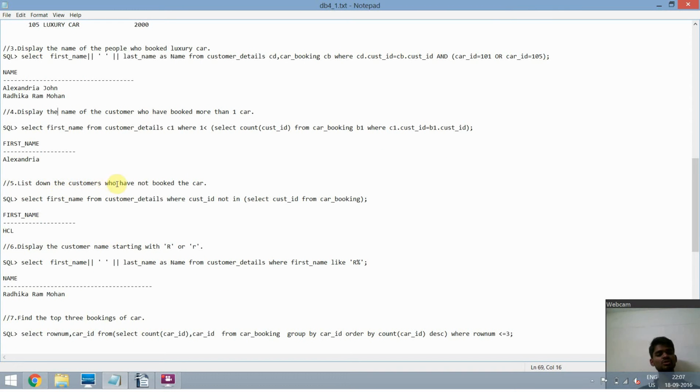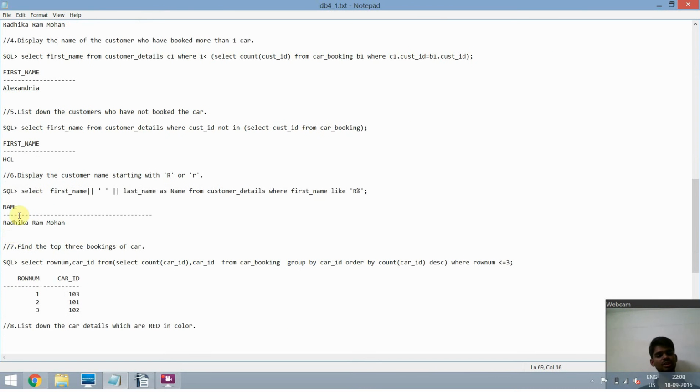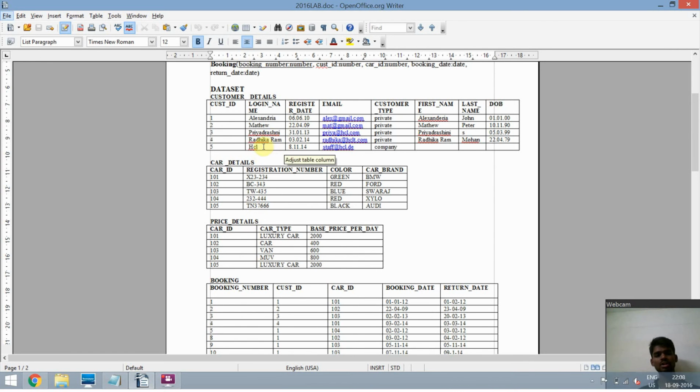List down the customers who have not booked a car. So select first name from customer where customer ID is not in the car booking customer IDs, and we will get the result. And HCL, as a company, it's not private, as you can see in the table, so it has not booked any car.